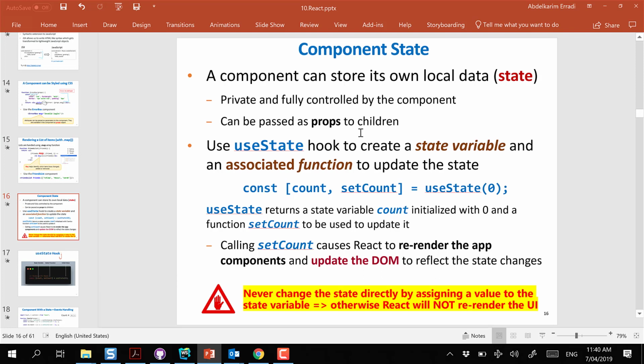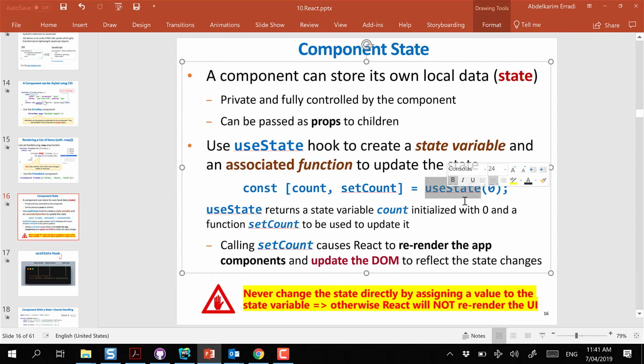Now, I explained to you the state last time, if you recall. We saw this example of counter. Remember the example of counter? We saw that if a component has a state, which is nothing but a set of variables inside the component, how should we create these variables? We create them using this React hook called useState.